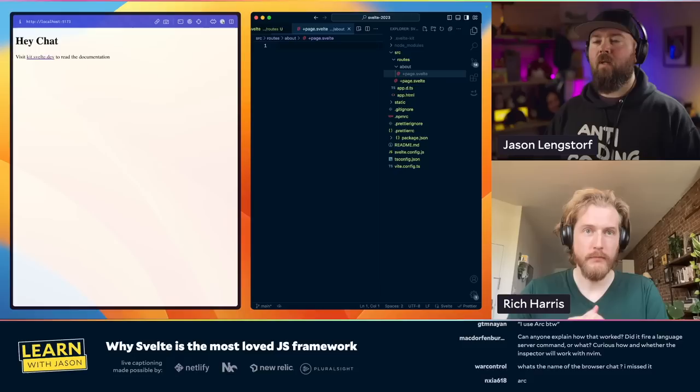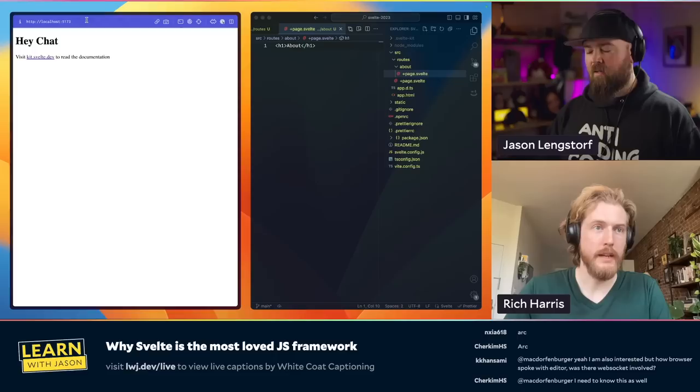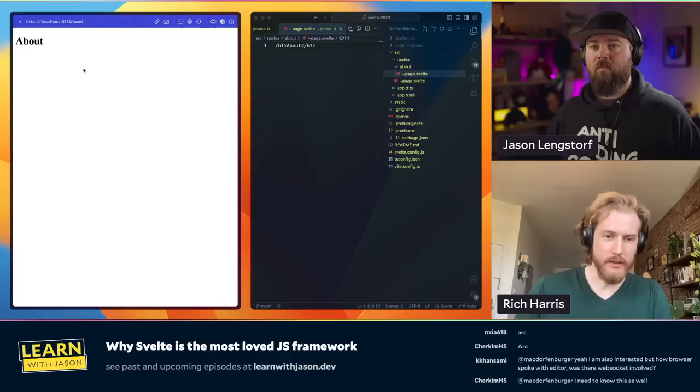So I can do something like about. And then if I come out here, it just matches the route here. Right. And this page is server rendered, so it's generating HTML on the server so that you get to see content before any JavaScript kicks in.